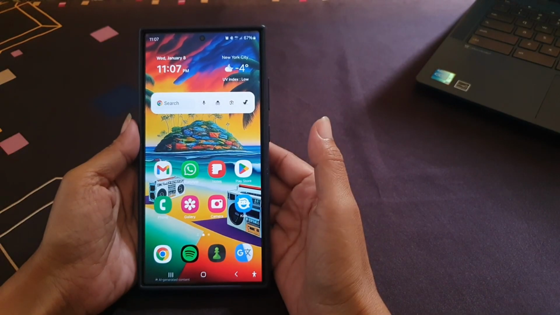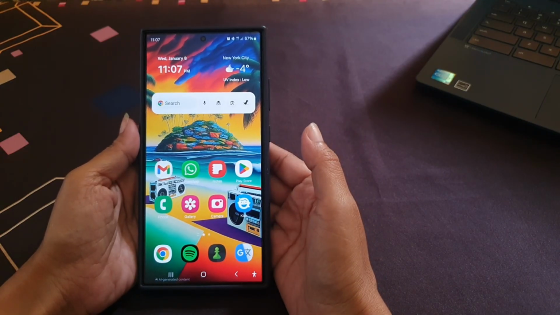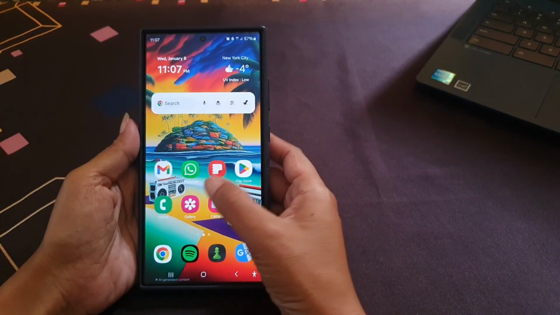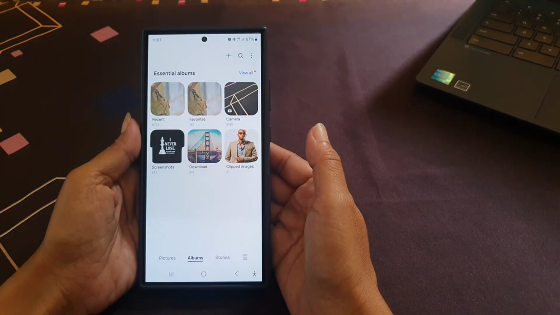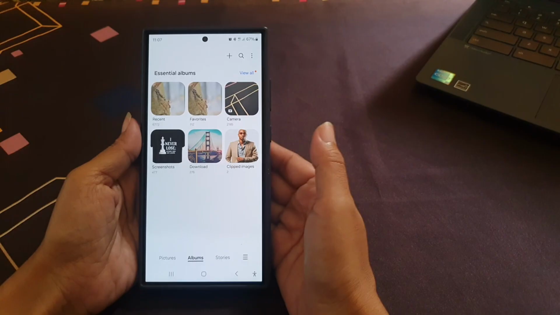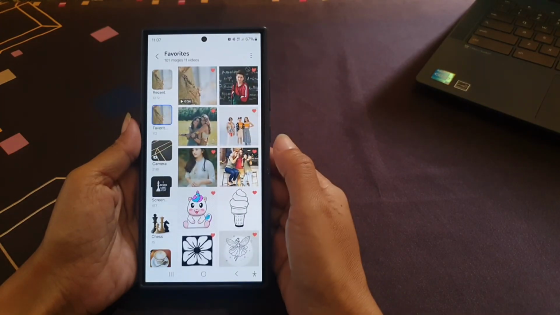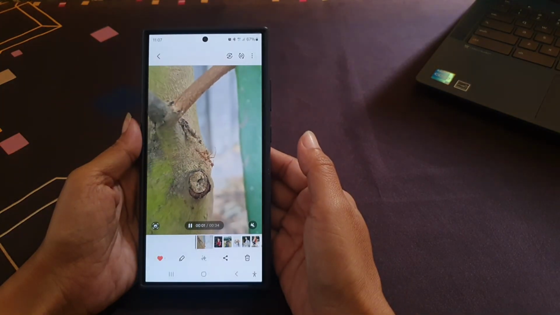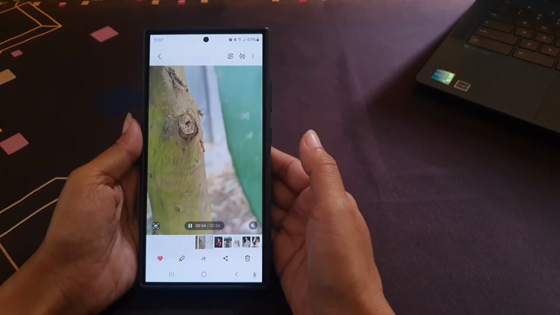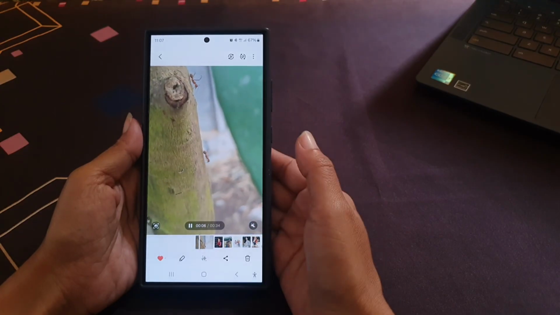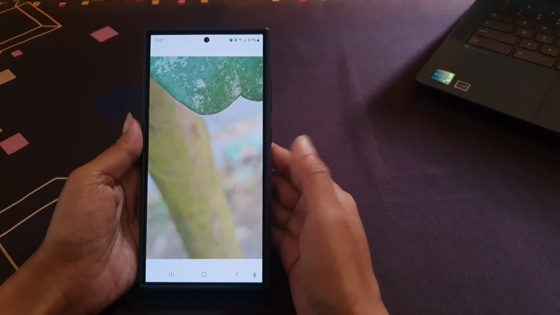To remove audio from a video in the Gallery app on Samsung Galaxy S24 Ultra, open Gallery app. Open the video you'd like to remove its sound. Tap the pencil icon or edit icon at the bottom of the video.